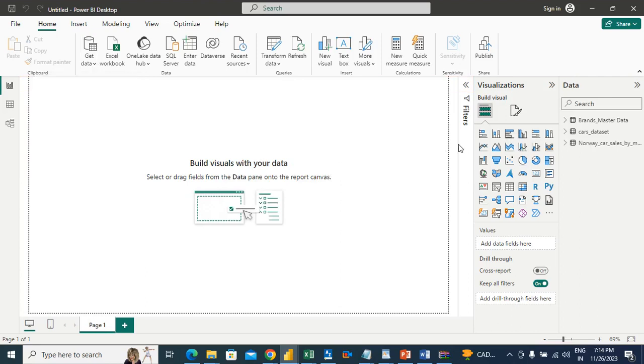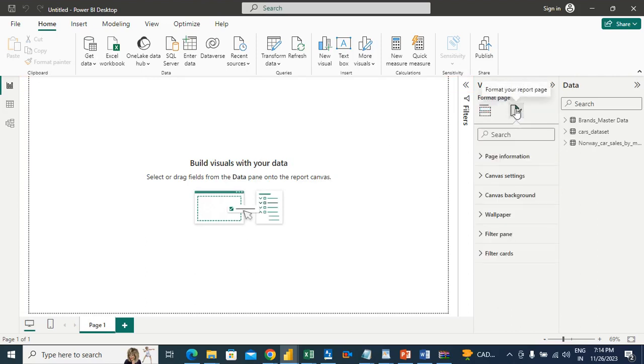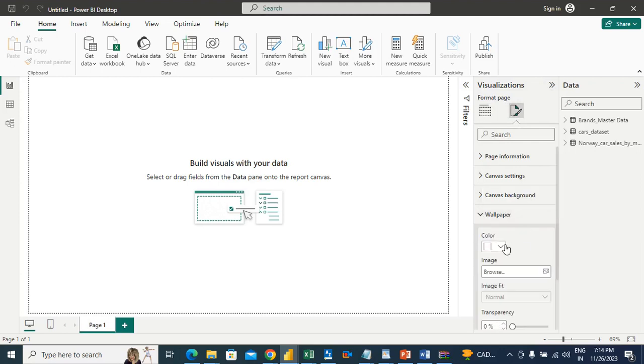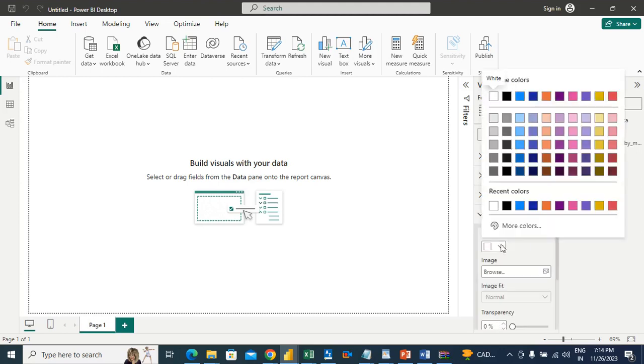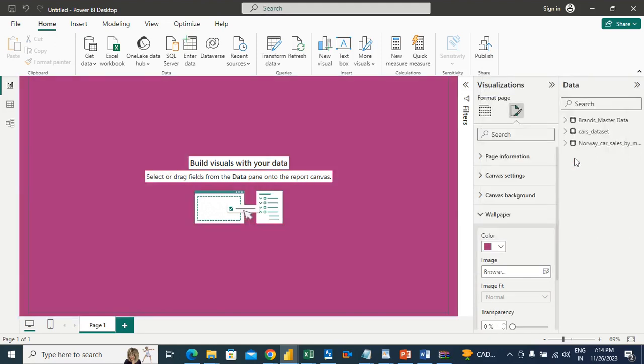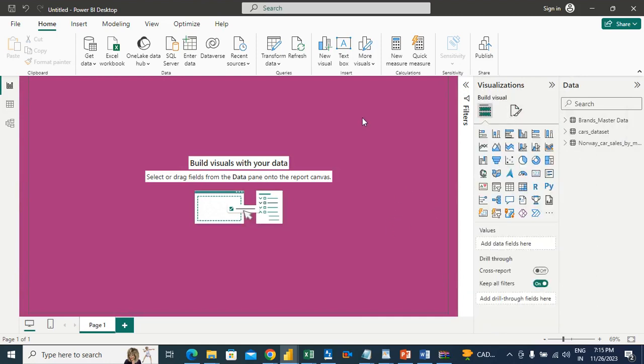So now what I will do is change the color of this page. Go to format your report page, click on that, then click on wallpaper. Let's change the color of this one. What color do we need? I'll select this. I think this is good to go.